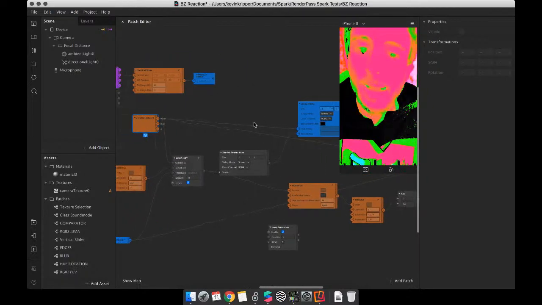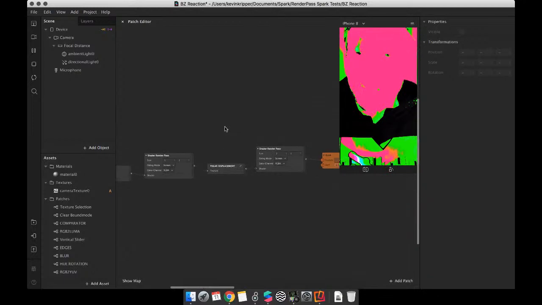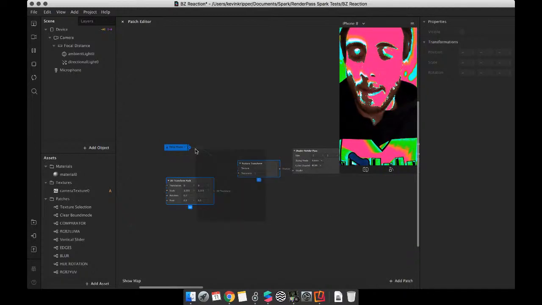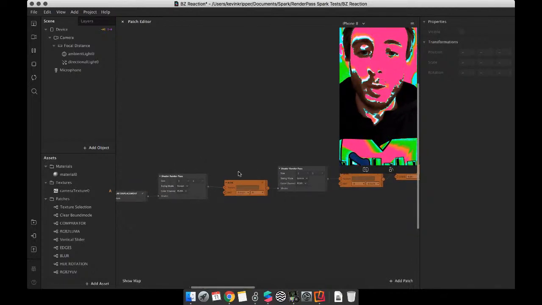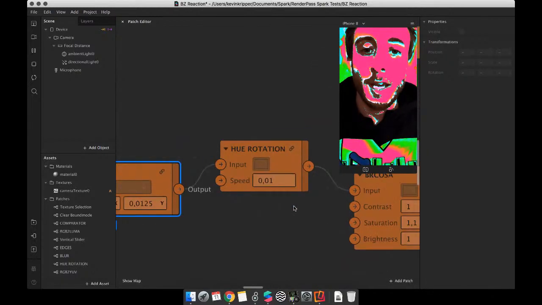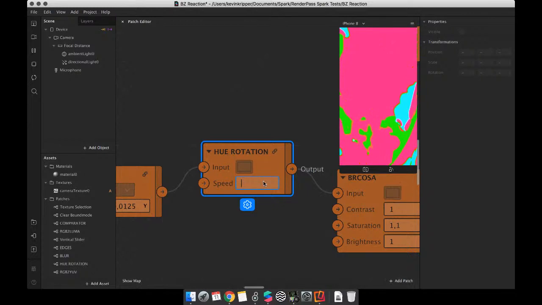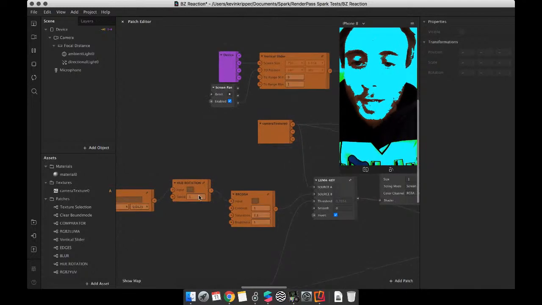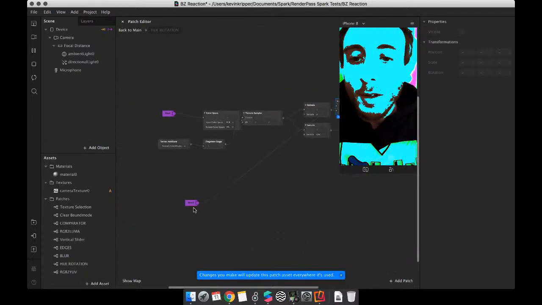So again, the camera texture is going straight to the delay frame. And then the delay frame is again really on my left. And well, here I'm applying again my spatial transformation. Then I have a bunch of convolutions, my blur, more blurs. Here I have my hue rotation. And see what happens if I increase the speed. Nothing happens. And that's because maybe I don't have anything connected to the speed. Yep, I don't have anything connected to the speed.